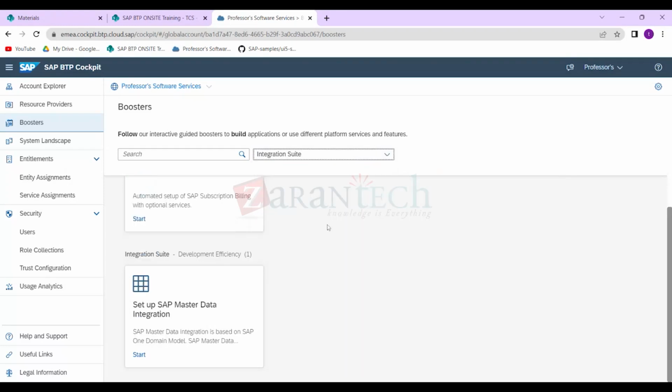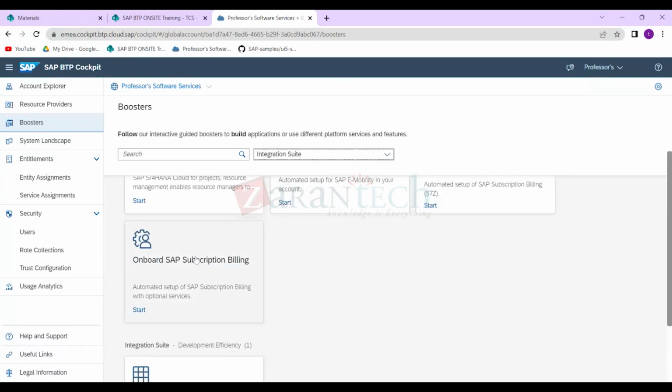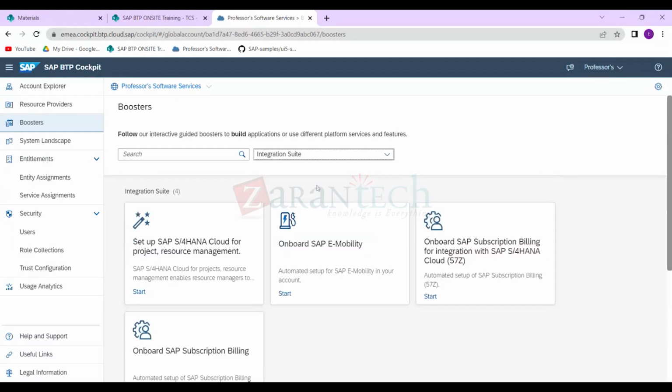The integration suite. Okay, whether you have this onboarding, some processes are already available which you can integrate into your systems. Earlier we talked about the entitlements. Okay, now what does the entitlement refer to? Your entitlement refers to the allotment of the services that you are availed for usage. It could be at the entity assignments.